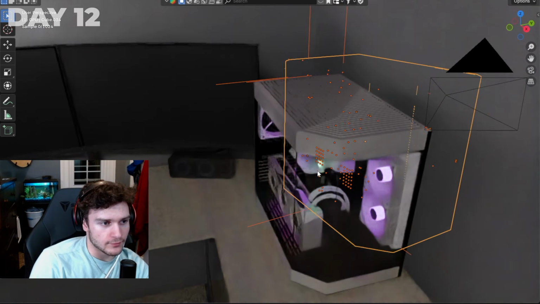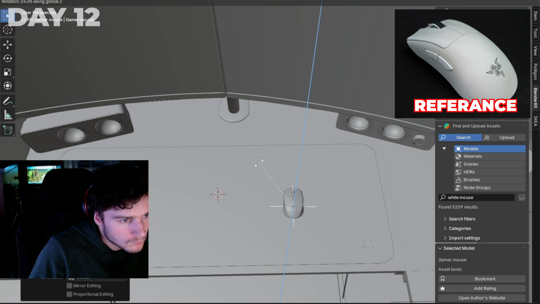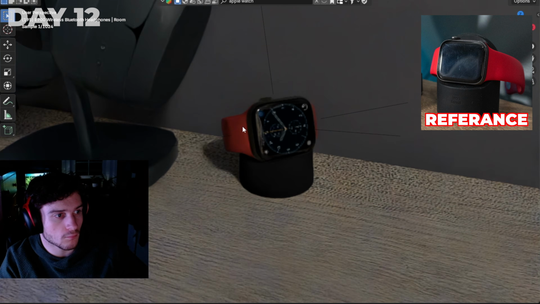With me absolutely smashing this computer build, I went on a browsing spree of any 3D models I could download to import into my model. I found a mouse, I found a keyboard, I found a headset, I found an Apple Watch, and I even modeled my own little stand for it. But then, listen, it was so late in the night at this point, and I found something that blew my mind.